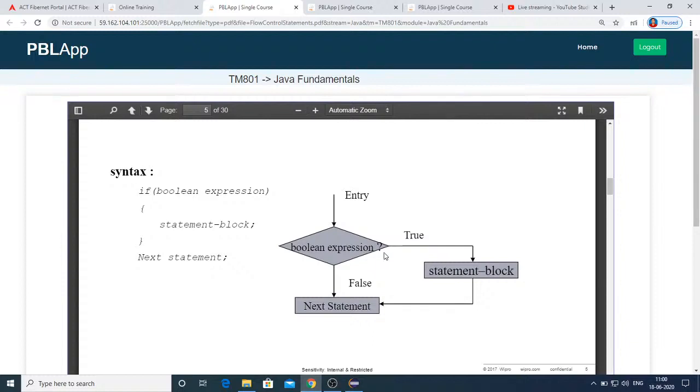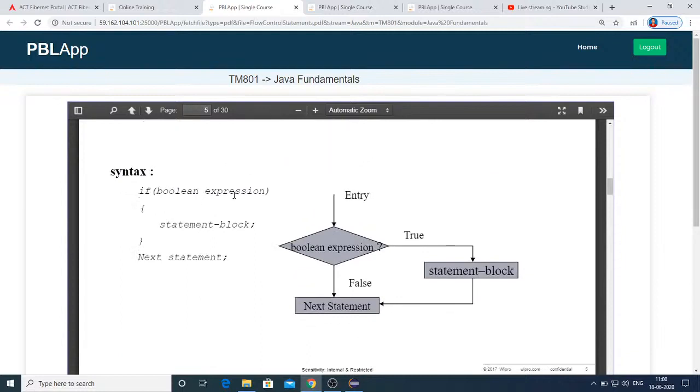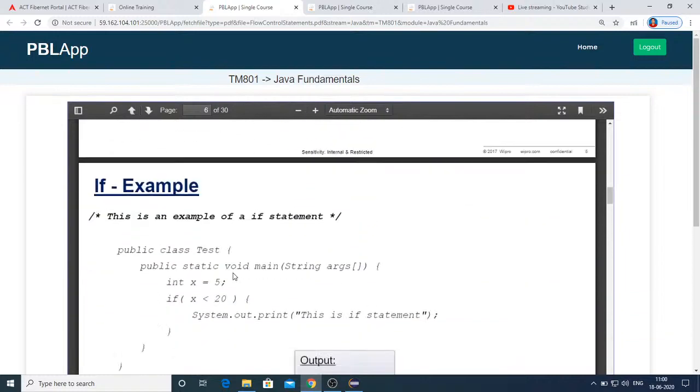So this is the flowchart for the if condition. This is the entry of the statement. The Boolean expression condition will be verified. If the Boolean expression is true, then this particular statement block is executed. If it is not true, then directly the next statement will be executed and execution continues.